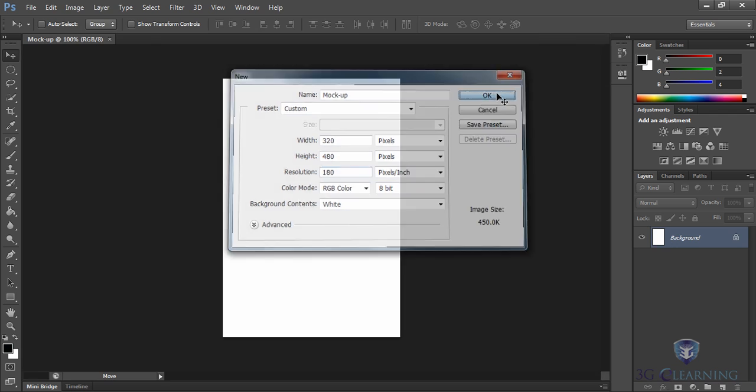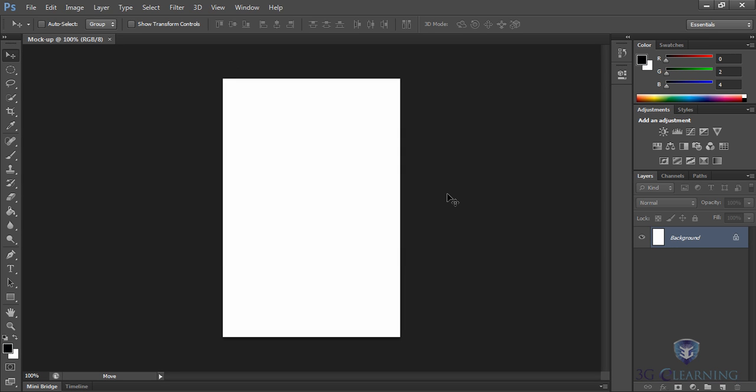I will click OK, and there is my smartphone screen, and most of them do have hard corners, but you can round it off if you are designing or doing a mockup as a graphic artist or designer consultant. You can round off these corners if that's a look and feel you are going for.